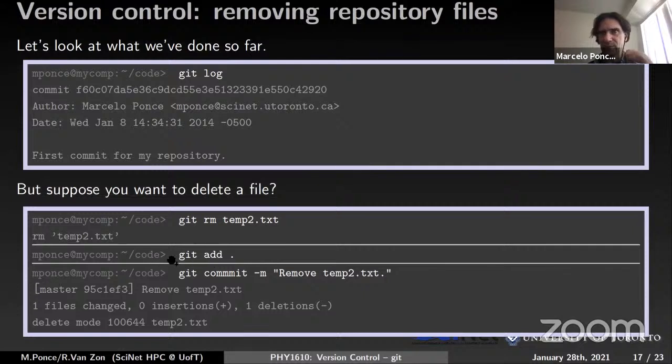You don't need to do the git add here. Sorry, this is a leftover from the previous slide. And then you do the commit and then you say git commit, temp2.txt was removed from the repository, and that's it. And now it says one file changed. There are no insertions, but there is one deletion, and this is the file that has been deleted. Okay, so that's how you delete files from the repository. Usually you don't do that unless some garbage has gotten into the repository, like auxiliary files or intermediate files, okay?